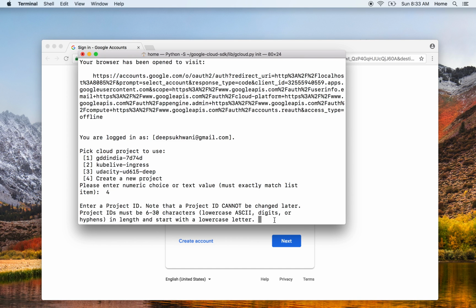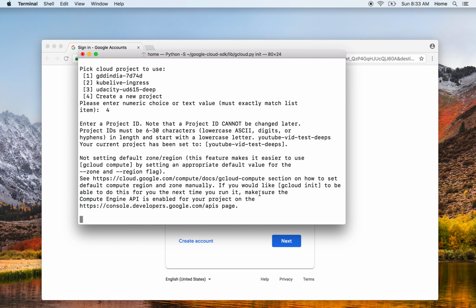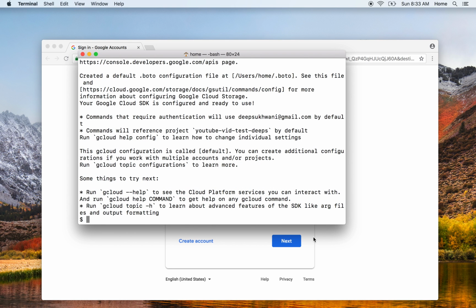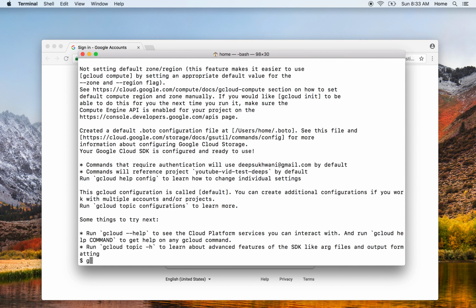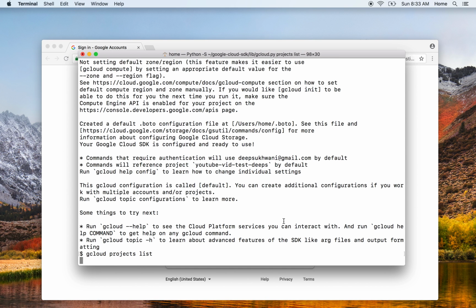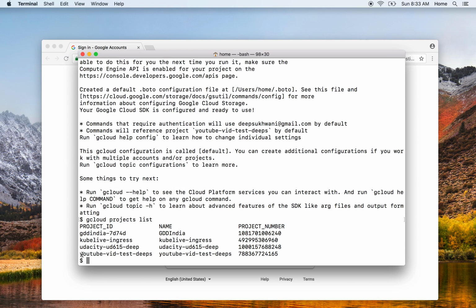So I'll just say youtube with test, and I'll add my name to it so that it's unique. Alright, so it's done. So now when I run gcloud projects list, it should show me my new project, which is youtube with test dbest, and this is the project ID. So that's how you go ahead and set up the gcloud utility to work with your personal Google account, or whatever Google account you're using, actually Google Cloud Platform account.